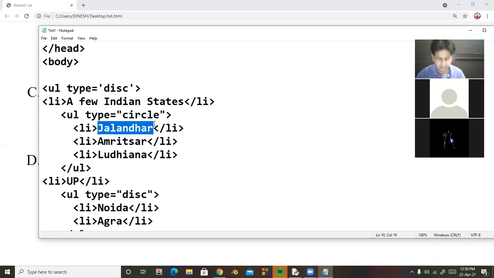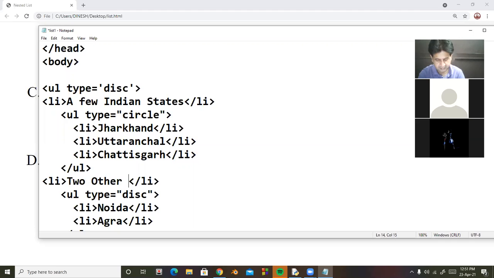In LI I take here Jharkhand, then Uttaranchal, then Chhattisgarh, and then the UL tag is closed, and the main list still continues, and I take here two other states.